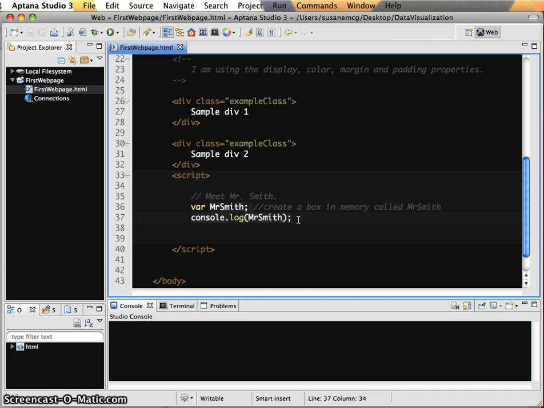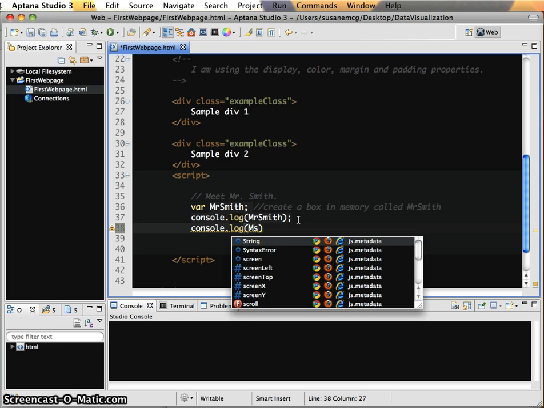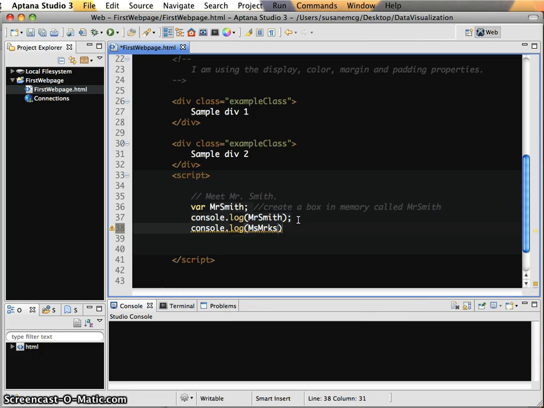Very similar, by contrast, right? If we were to say console log, let's say Ms. Marks, I have no idea where I'm getting these names. Okay, so what's going to happen here? Well, let's find out. If I say, oh, okay, what do you know about Mr. Smith? Undefined. I don't know anything about Mr. Smith other than his name. I know that there is one.